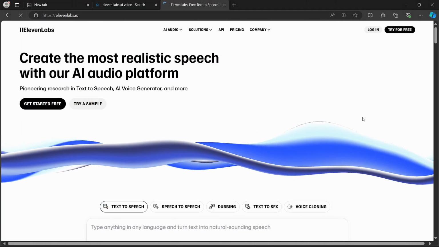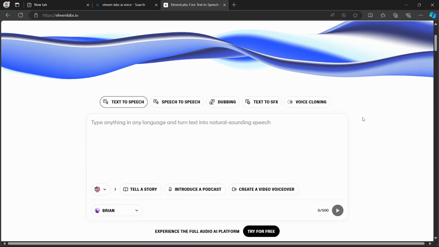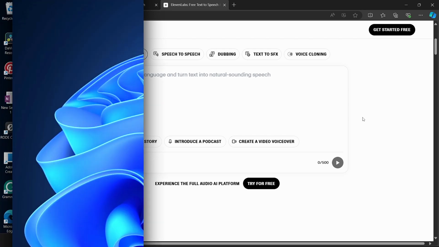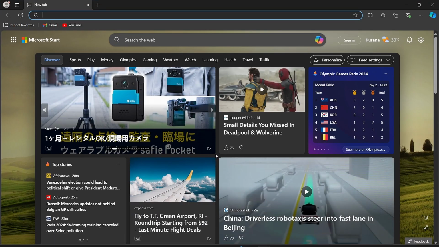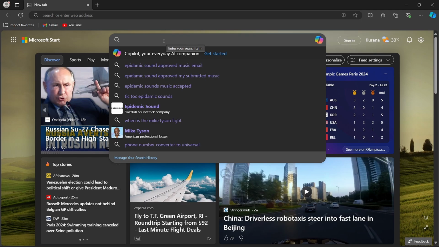ElevenLabs is an advanced text-to-speech technology for creating high-quality, natural-sounding audio, enhancing your projects without incurring costs. If you can leverage its power for your content creation just for free, that'd be like hitting a jackpot. So, let's dive into how you can create a voice at no cost.